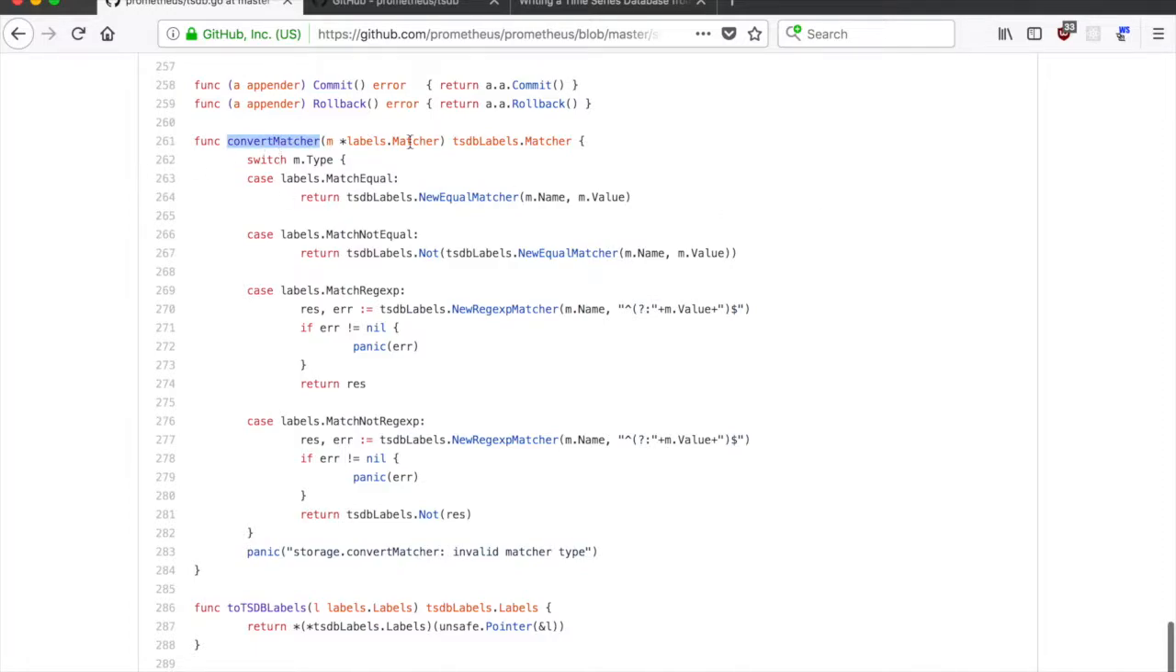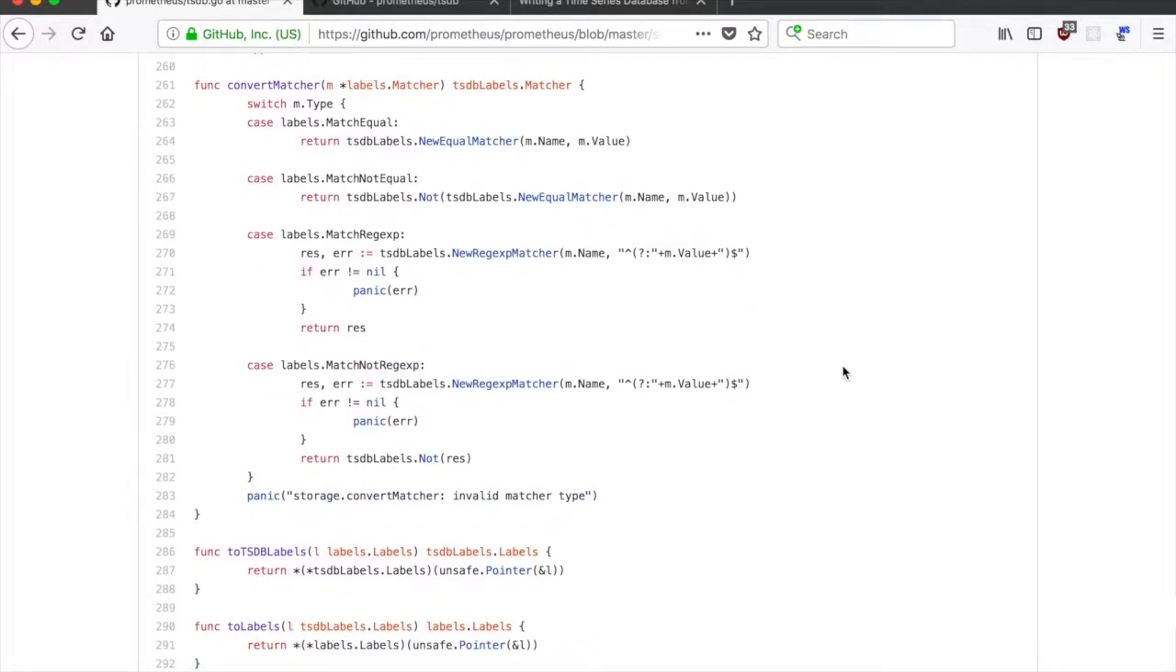So here's this convert matcher. It takes some labels and converts them into TSDB labels. And here we've got some of the cases: match equal, match not equal, match regex, and match not regex. I honestly don't know what match not regex is. Maybe it's like a normal string match. Okay, interesting. So match not regex and match regex are both actually regexes. Interesting, okay.